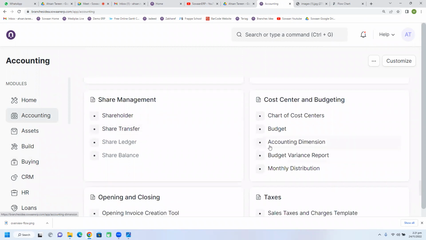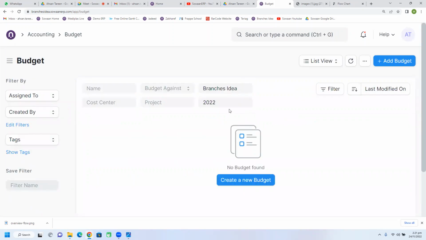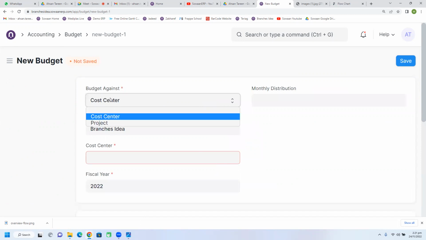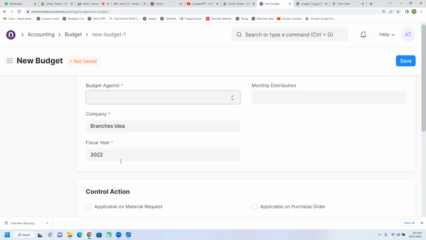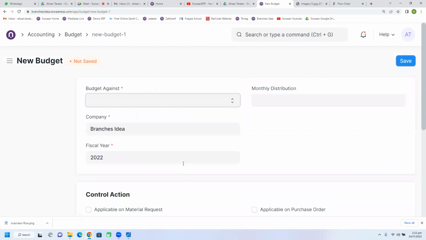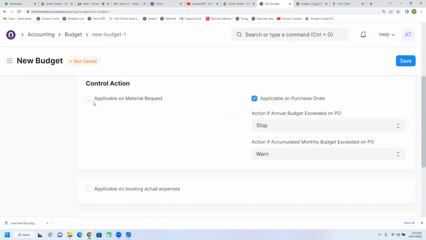Yes, sir. We have budget in accounting, and you can control your expense account by creating a budget. For example, I will create a budget, and this is going to apply to all kinds of requesting and buying cycle.